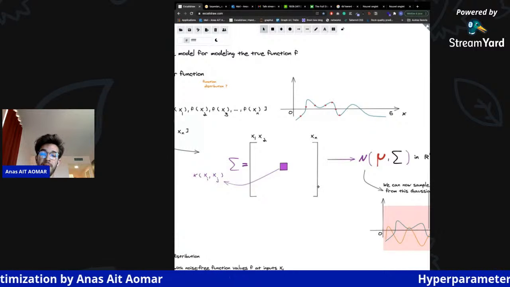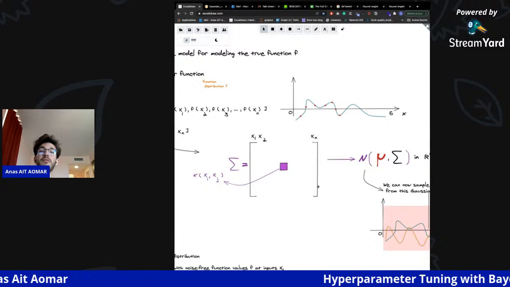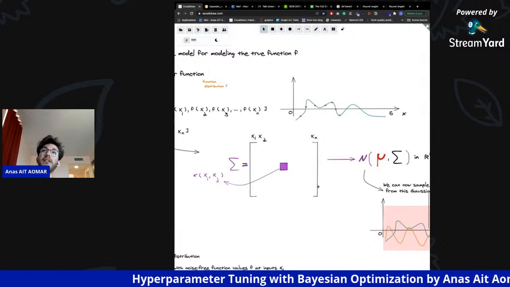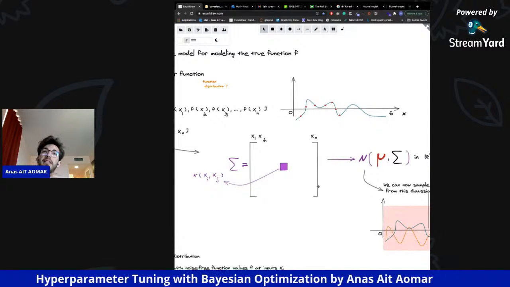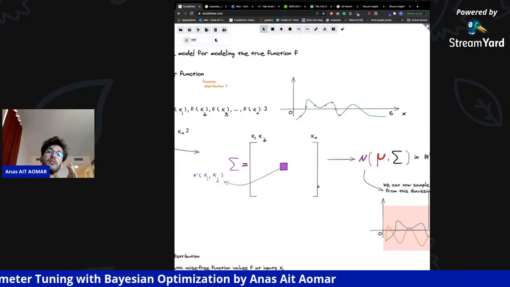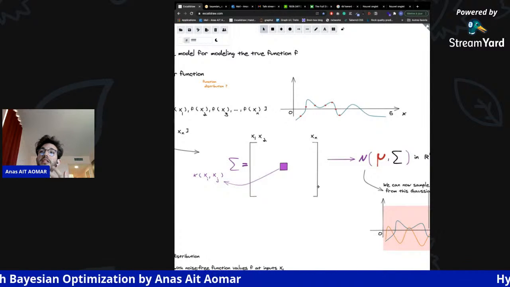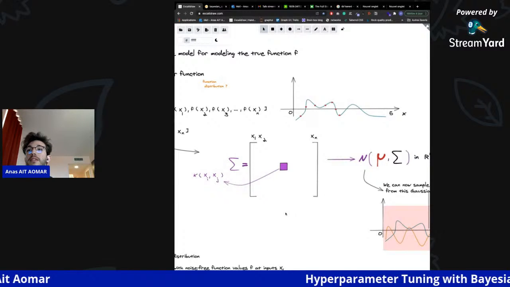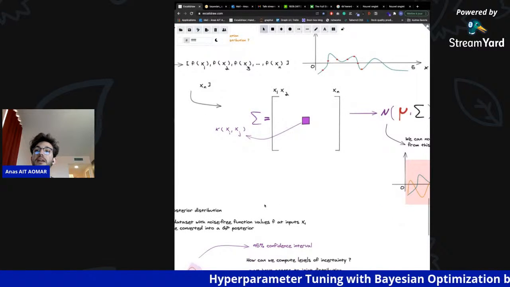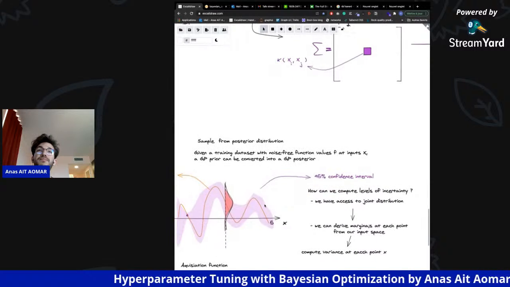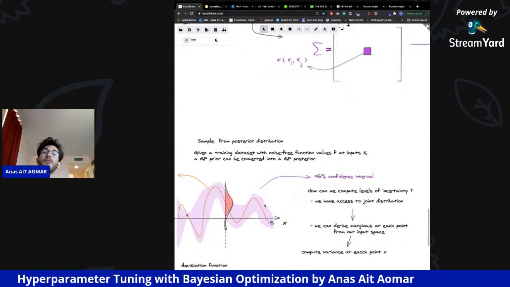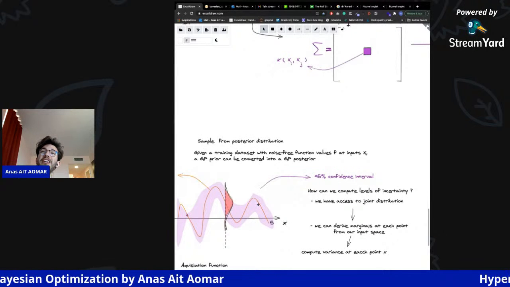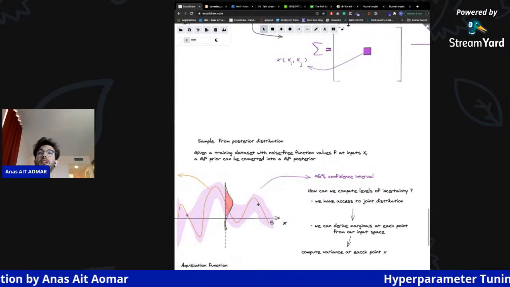So now, in this step, we can compute a prior from which we can sample functions that approach our true objective function. And now it is time for the second step, which is to compute the posterior. As we said before, now that we have the prior, we want to evaluate our function at some point to update our belief and to compute the posterior.